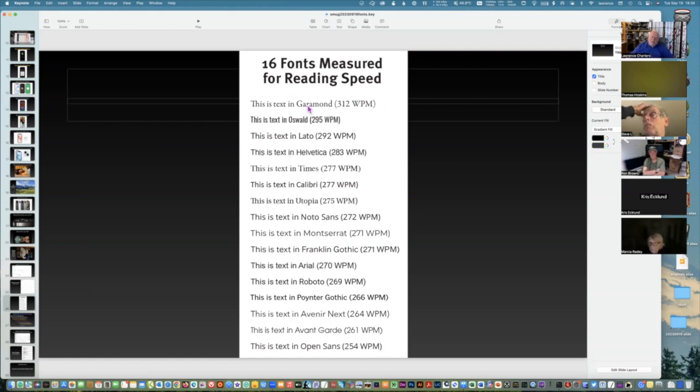Garamond, by the way, is one of the best fonts to use with an inkjet printer, because it uses the least amount of ink at a given size of any other piece of text, for reasons that I'm not going to go into right now.